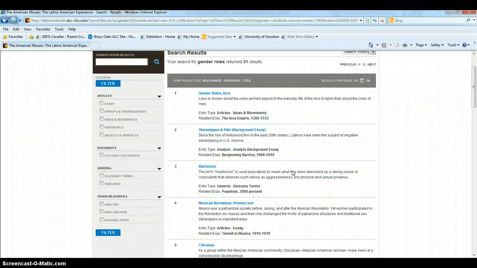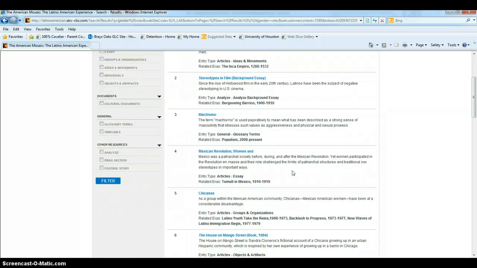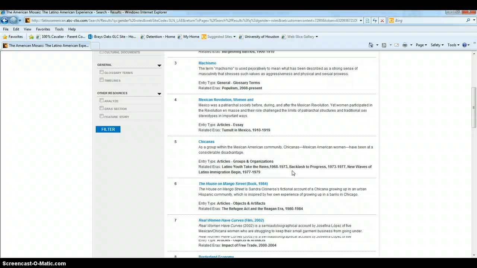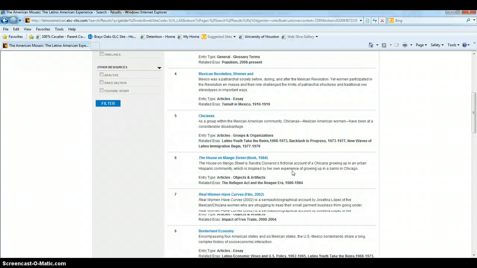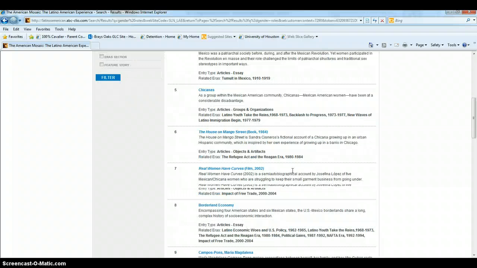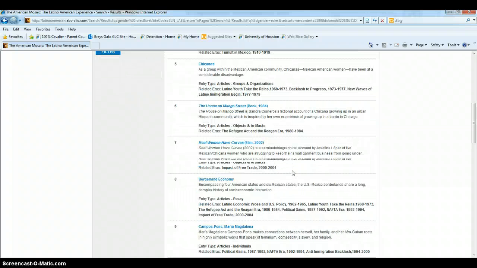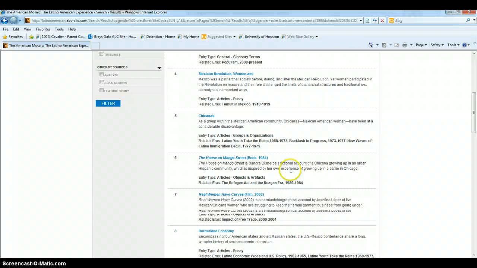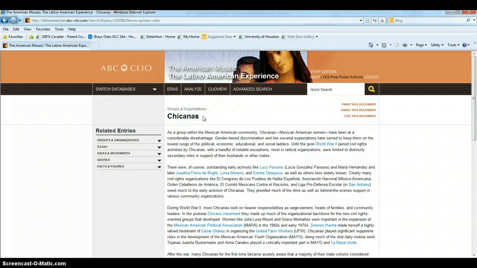Machismo, the Mexican Revolution, Chicanas, which might be really cool. The House on Mango Street, which is really neat. Real Women Have Curves, it's a movie. Borderland Economy, there's some really, really great ones in here. So the one that I'm going to pick is going to be Chicanas, just because that sounds interesting to me. It's 1977, post-World War II.